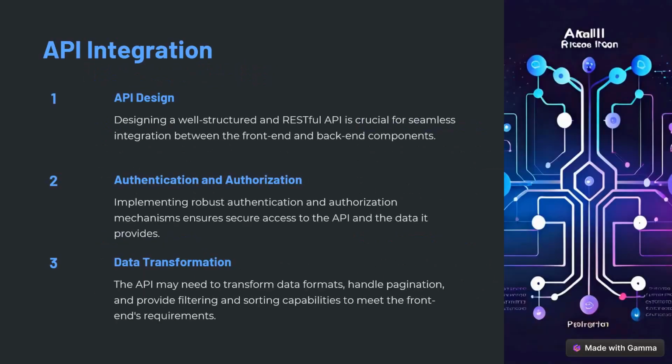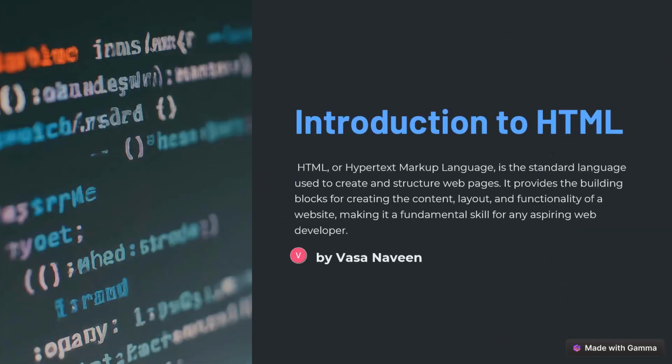API integration for full stack: API is very important, and it is mainly used for communication between the server and the client. There are various APIs. We are using RESTful API, and the API needs to transform the data formats, handle pagination, and provide filtering and sorting capabilities to meet the front-end requirements.